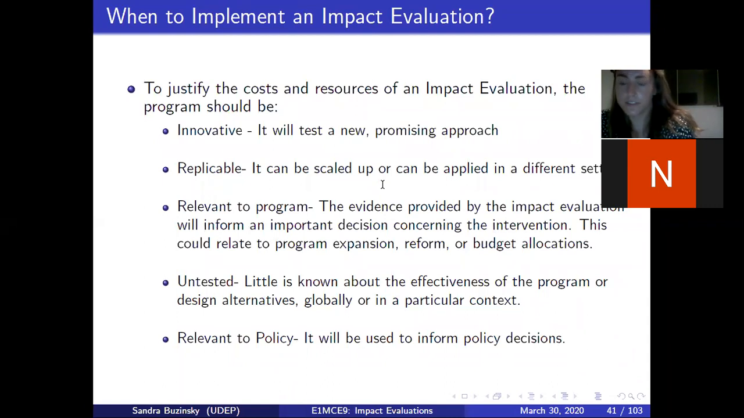So basically, to justify the costs and resources of an impact evaluation, because we want it to inform program decisions, it should be innovative. So it's testing a new promising approach. If it's too similar to another approach, why would we need to make another impact evaluation? We already have that data. We already have that effect measured. So it should be new.